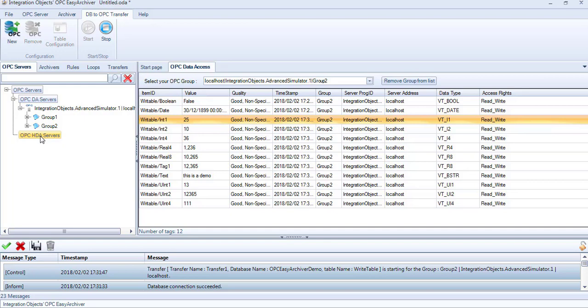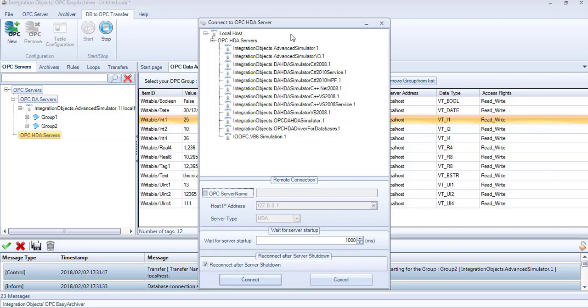First, we will add a connection to an OPC HDA server. To do so, right-click on the OPC HDA servers node and select Connect to OPC HDA server. Here, select the server you want to connect to. Click the Connect button to confirm your configuration.